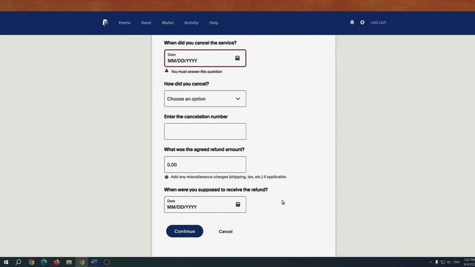That's it. You have successfully refunded money from PayPal. Remember, it may take some time for the funds to return to the buyer's account, depending on their payment method.